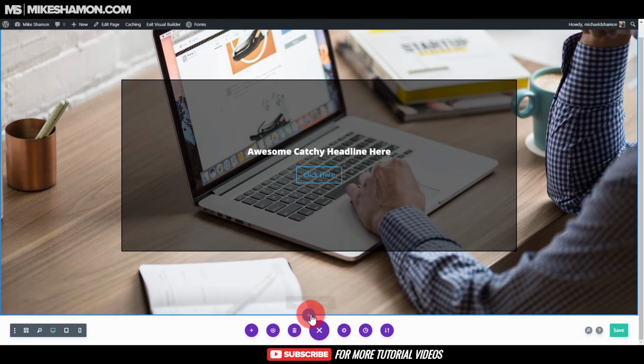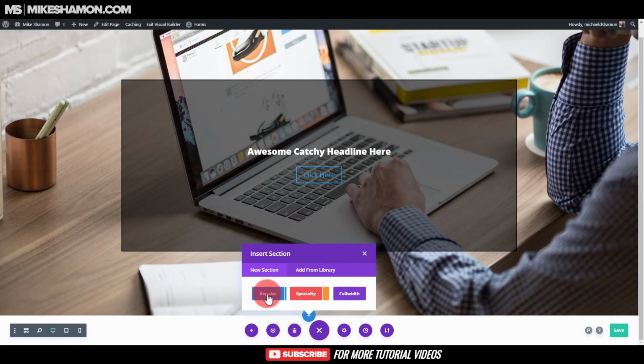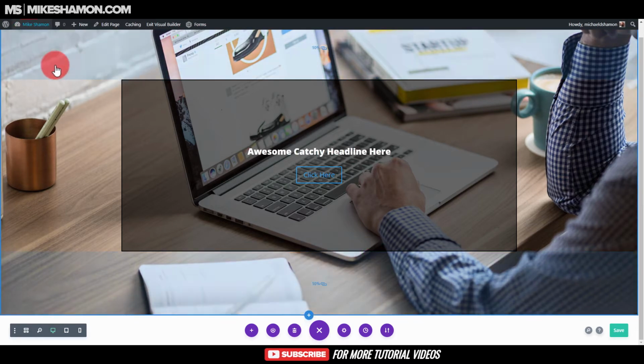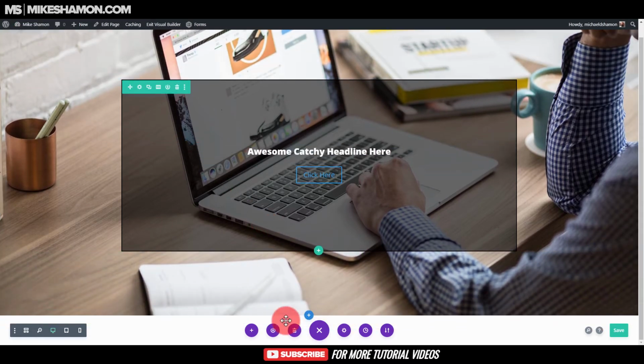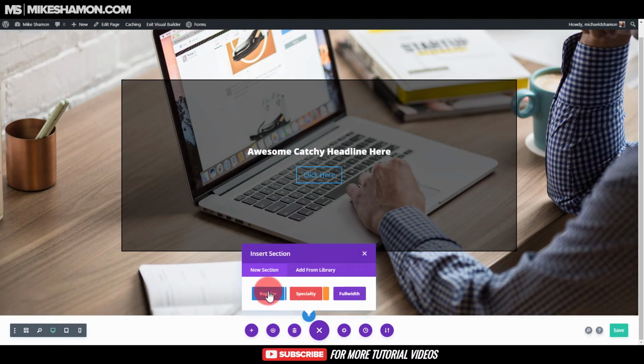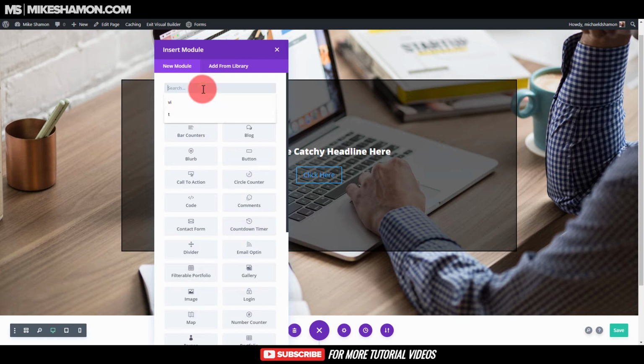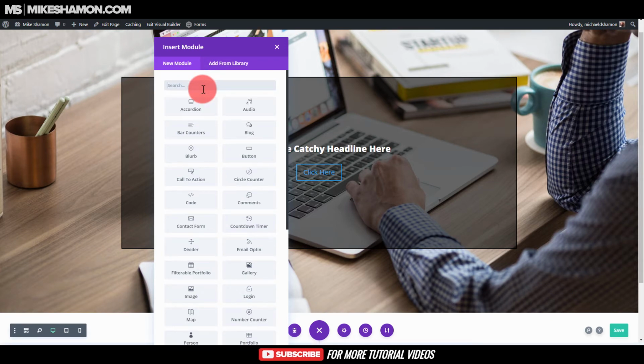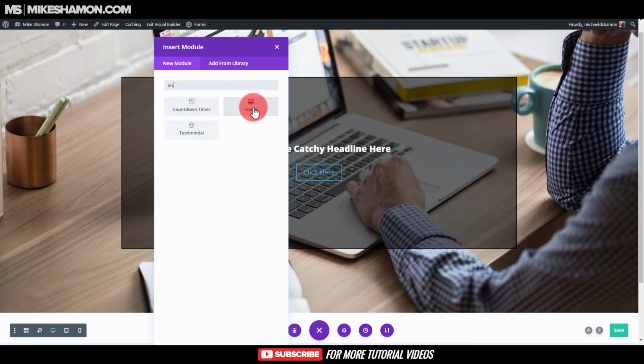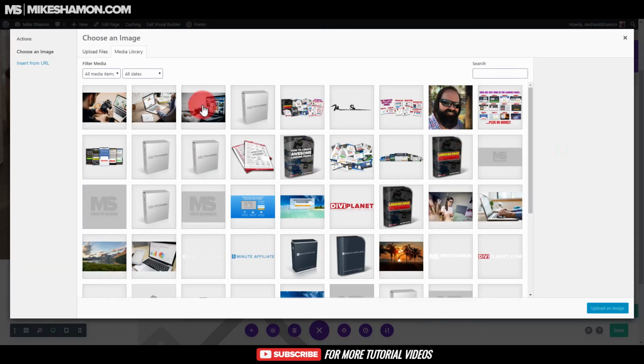Now, I'm just going to add a new section. Actually, I can just duplicate this one, I think. Well, let's just start new. Add a new section, regular. It's going to be 2 column. All right, and we're just going to do, we'll do an image, I guess. You can add your image in there.